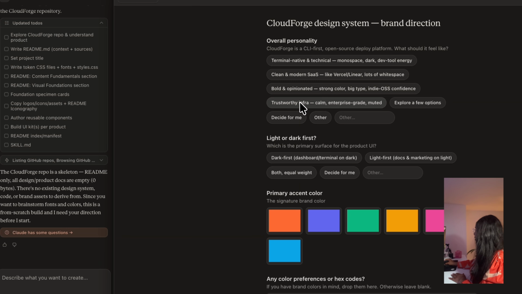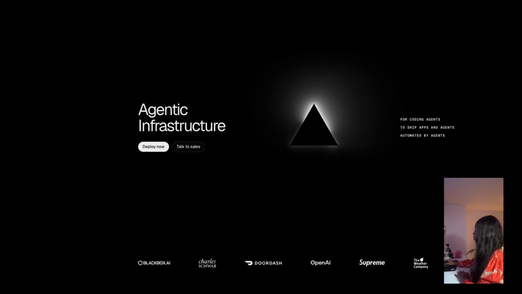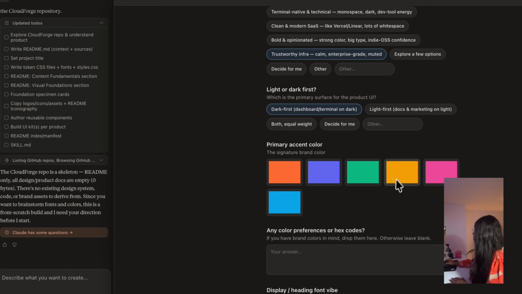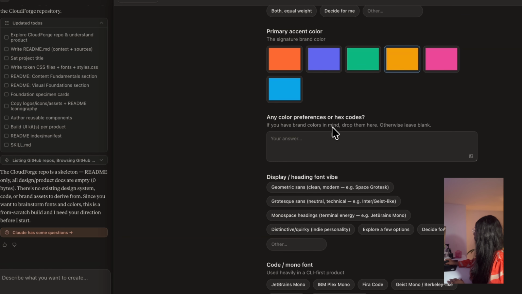Light or dark skin first? We would do dark skin first because if you're a programmer, you know. And primary colors. I love all the colors that are indicated over here, but we need to make a decision, and so we will choose this one. Any color preference or hex code? I'll just leave it blank. Display or this font? Let's go with terminal energy. Code fonts, we'll go with just JetBrains Mono.